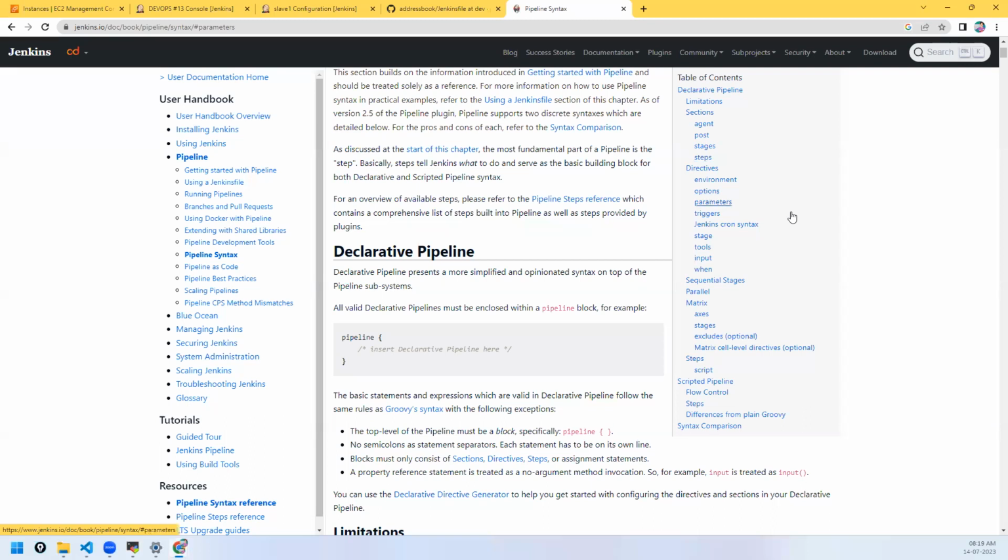We will know whatever we have used. Majority of the things we use in a project, most of the times which are helpful, those things we know. But you should know what things are available to a certain extent. Let's say you are claiming an experience of 5 or 6 years, then definitely you might have used all of this: agent, post, stages, steps, environment, options, parameters, triggers, and all, right? If you are very junior, at least you might know a few sections here. So it depends on your experience and expertise.